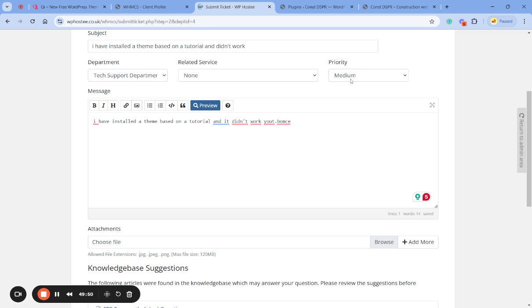They will fix it. If it's urgent, you click high, and you click here. If you have more domains or websites with them, make sure you put the right domain. So basically you say, okay, this is my website. It's high priority, which means fix it as soon as possible because I need to launch my website online.